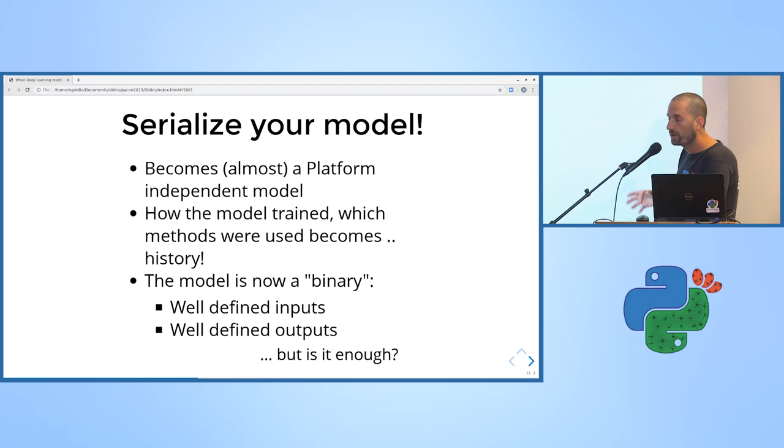And in a way, it's also platform independent. Wherever you can run TensorFlow, it will work. And also, no matter how you train the model, which methods you used, what research you did, it doesn't matter anymore. That's history. Now you have a well-defined model that has inputs and outputs, and they're numeric. And that's one step ahead.